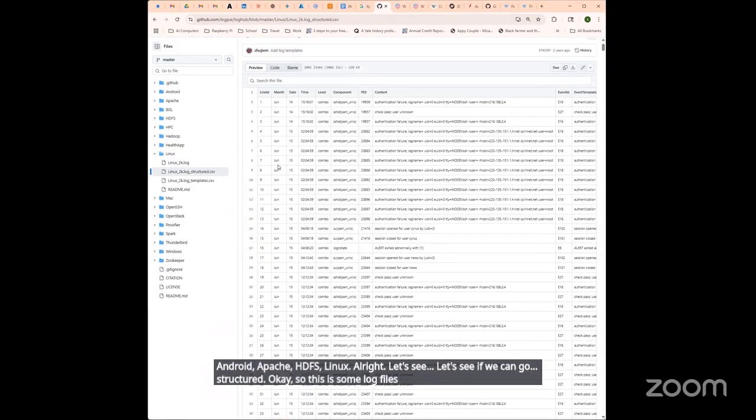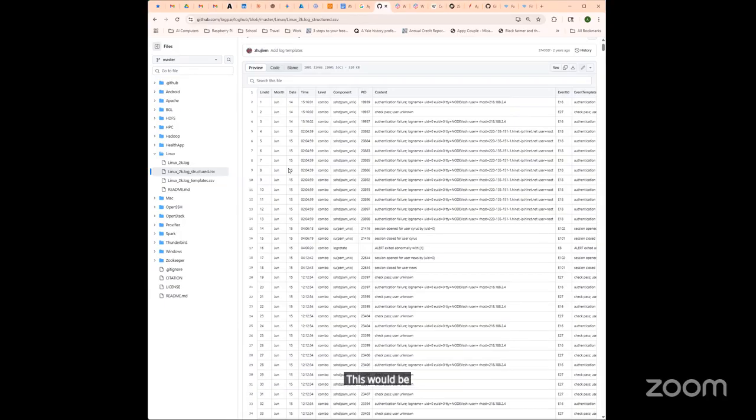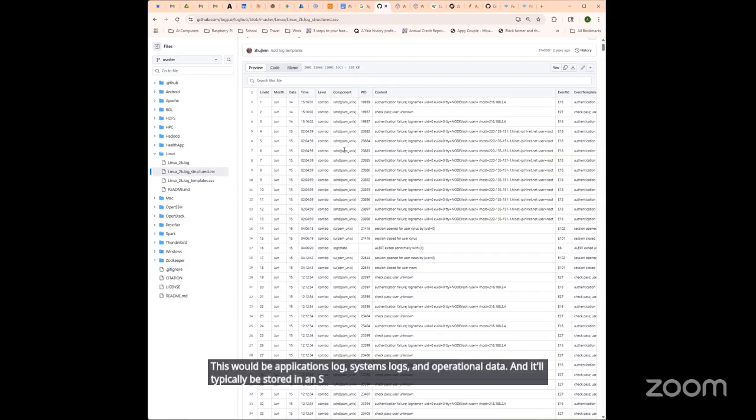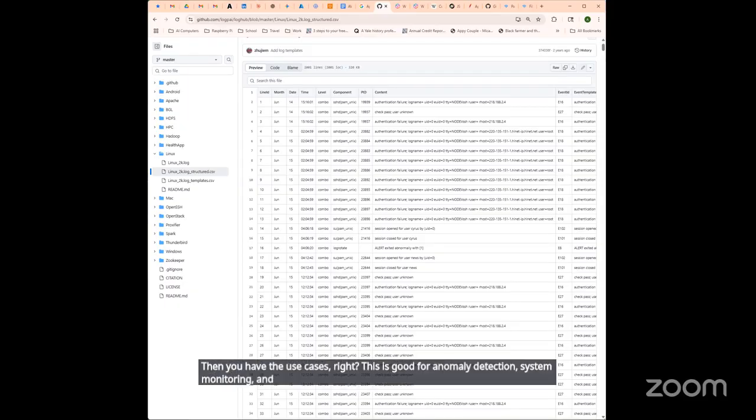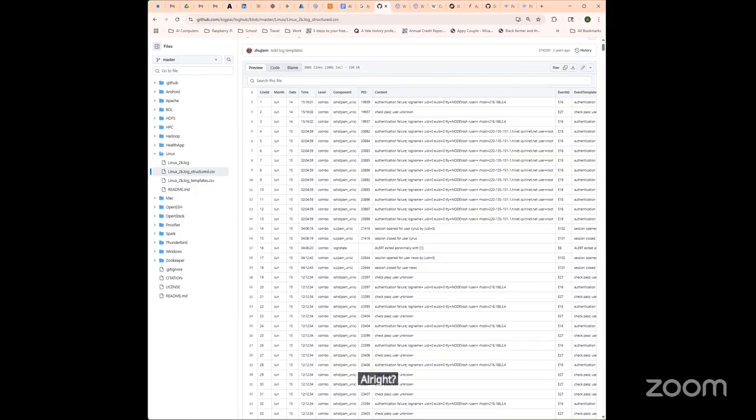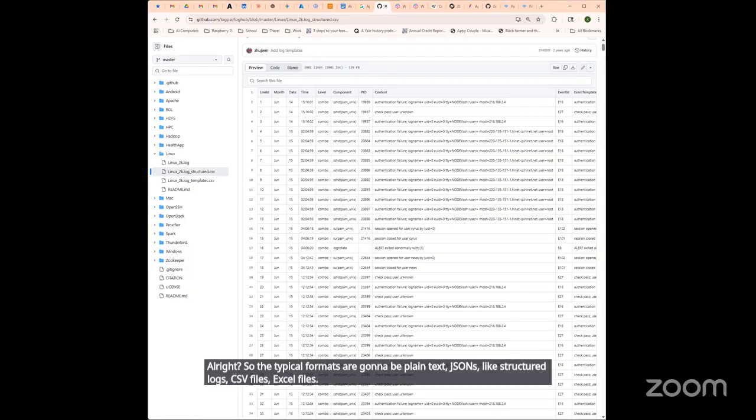All right, so for this, you would use these for direct ingestion of system logs. This will be application logs, system logs, and operational data. And it'll typically be stored in S3 for cost-effective long-term retention. Then you have the use cases. This is good for anomaly detection, system monitoring, and behavior analysis. All right. So the typical formats are going to be plain text, JSON-like structured logs, CSV files, Excel files, or semi-structured logs.